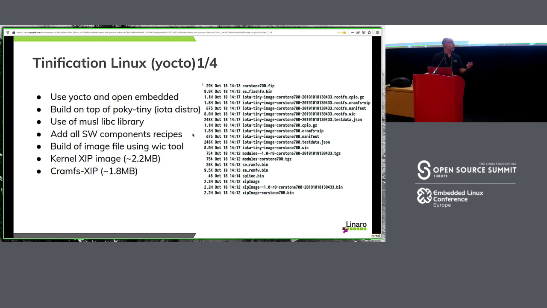In the output image, you can see that the kernel XIP is more or less 2.2 megs. The whole image is 8 megs, because we are creating all the partitions that we need in there, so it's using all the space that we have. But the CramFS XIP is 1.8 megs.